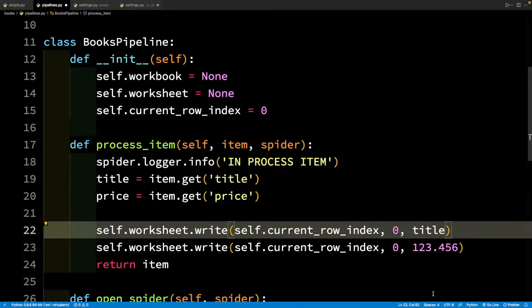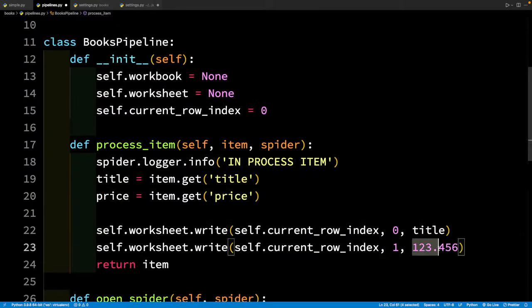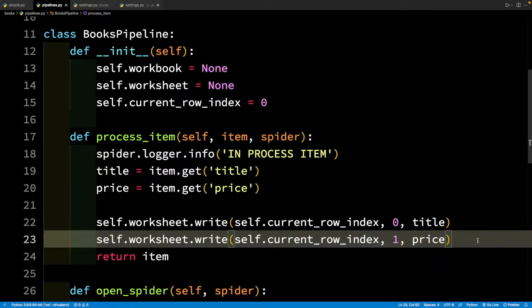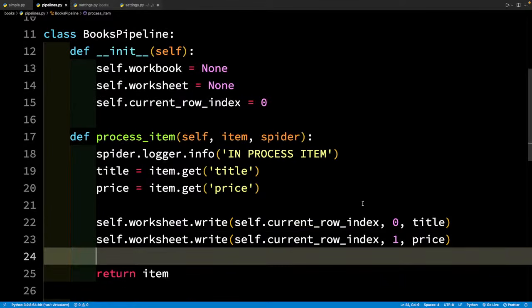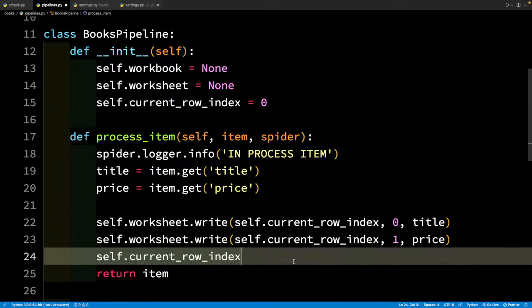So the first column will have title. In the second column, we will have price. Of course, I am overly simplifying everything. There are much better ways to do everything, but let's stick to this one right now. And the next thing that we need to do is increase this by 1.